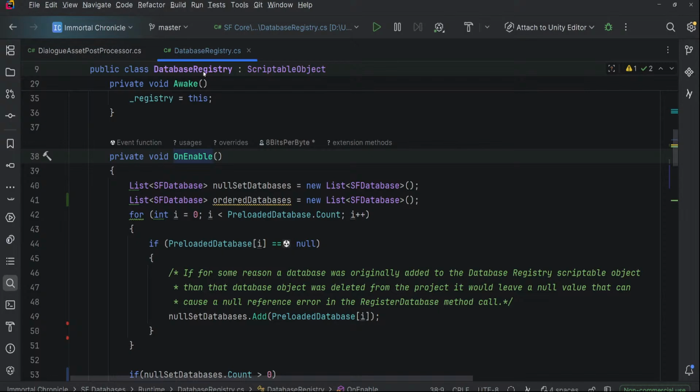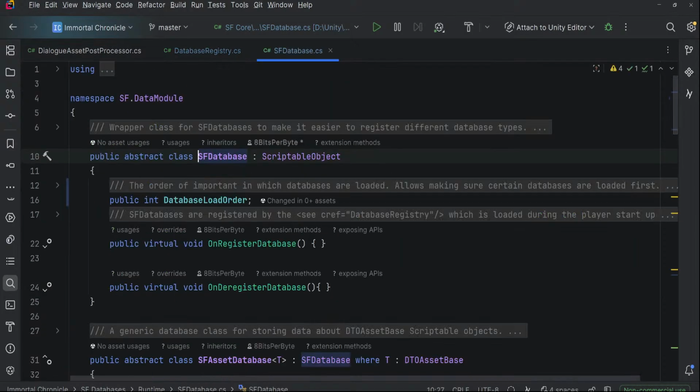And basically all the database registry is, I have an abstract class called SF database. I have a set order, so you can say, hey, this database is loaded first. The reason you might want that is, imagine your loot table database has references to item IDs. You want your item database loaded first before the loot table is loaded.